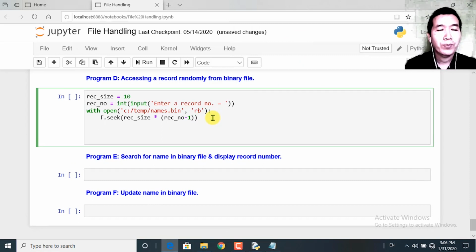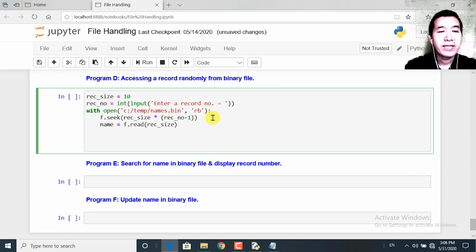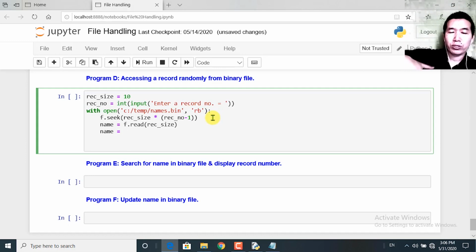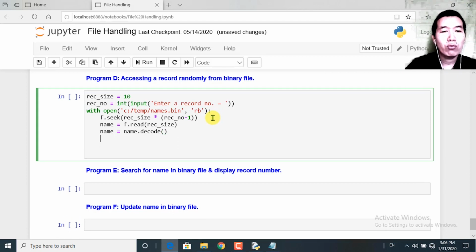So let's continue further. The name equals f.read. From there on, I need to read how many number of bytes, and that has to be either 10 or record size, right? And then finally, maybe you could first have it decoded first. Since I've read it, it's in binary format, so I need to decode. Encode means while you write it, decode means while you read it. So name.decode, and then finally we are good to print the value of name.